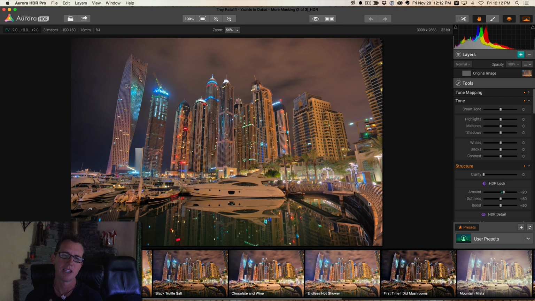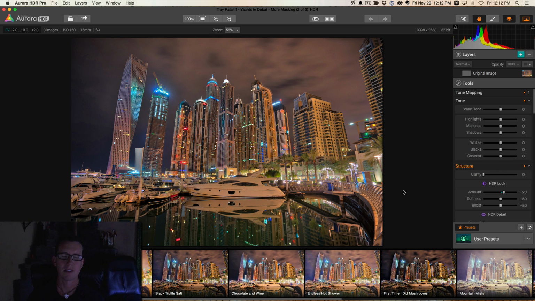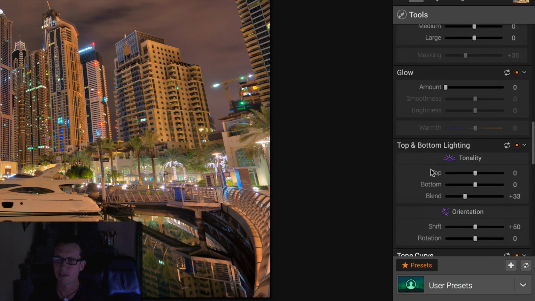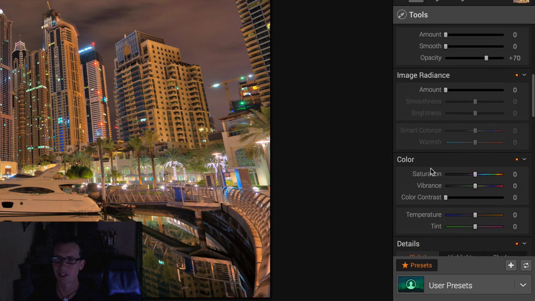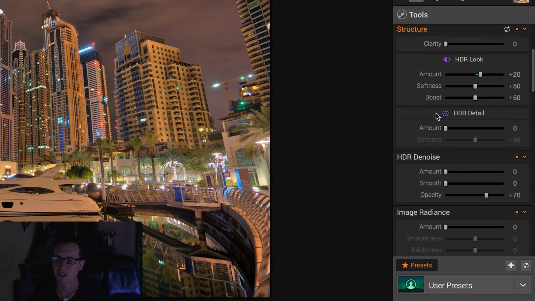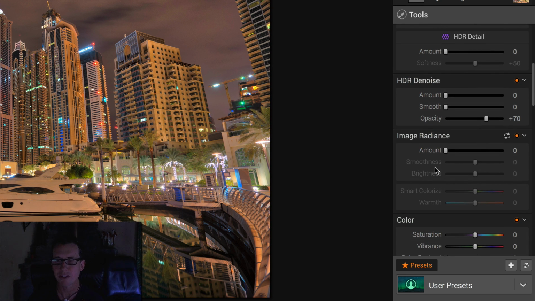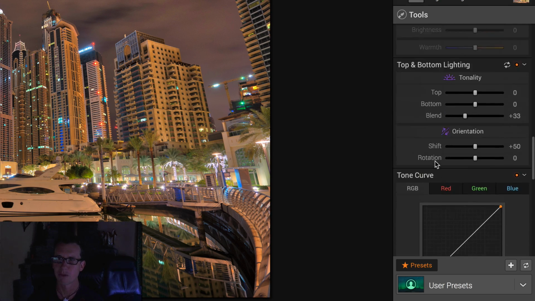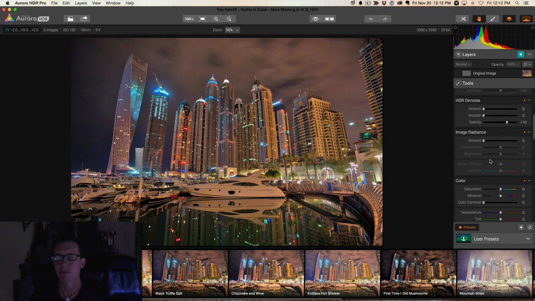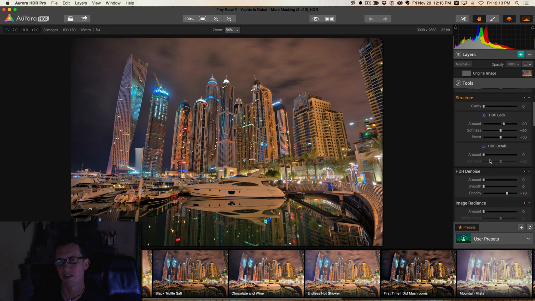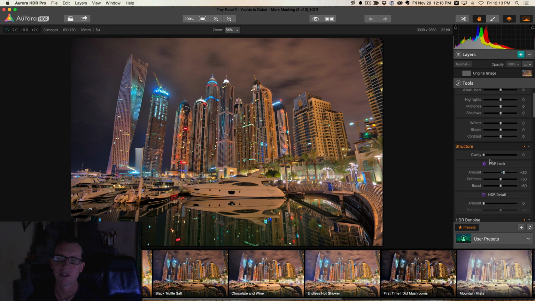Right, here we are. This is the marina in Dubai. Now, as you may know by now, there's all kinds of features inside Aurora HDR Pro. You can see we just have heaps and heaps of tools. It's really cool. We have all these different HDR controls. We have image radiance to make it glow. We have curves. We even have layers, so you can apply different things to different parts of the photo. In fact, we'll probably play with that a little bit today, all right? So let's just do something simple here.